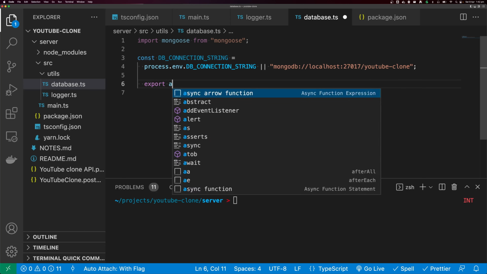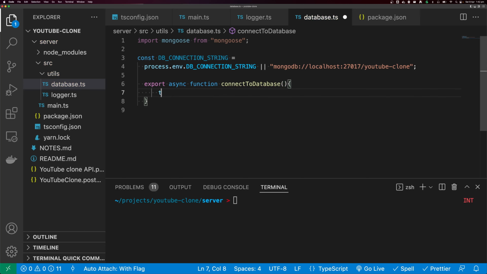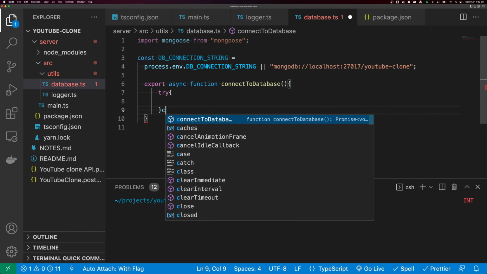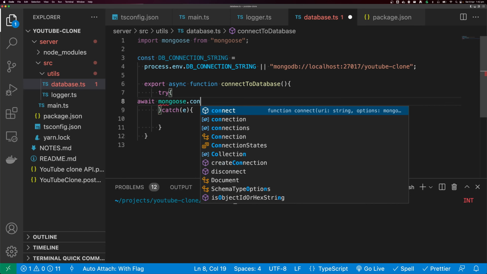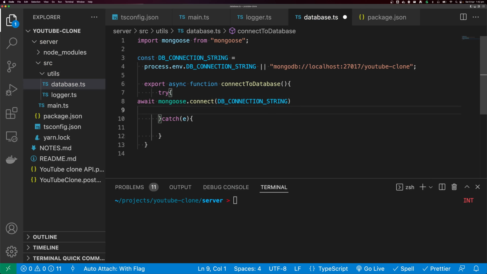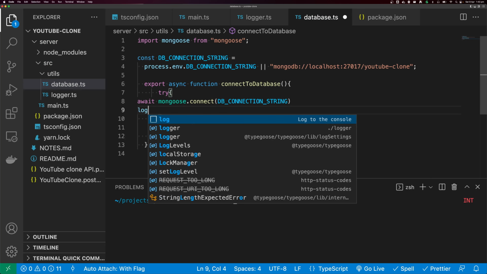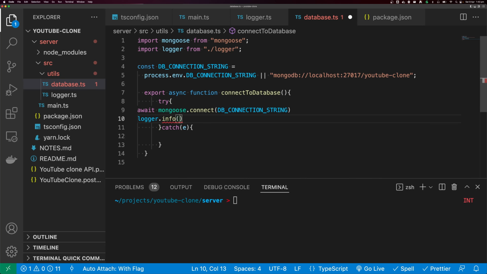So I'm going to say export async function connectToDatabase. And I want to wrap this in a try catch block. And I want to say await mongoose.connect. And then I want to connect to our DB connection string. Once our database is connected, we want to log to the console. So I'm going to say logger.info. Now we just want to say connected to database.